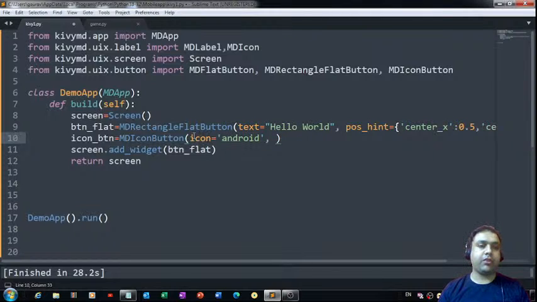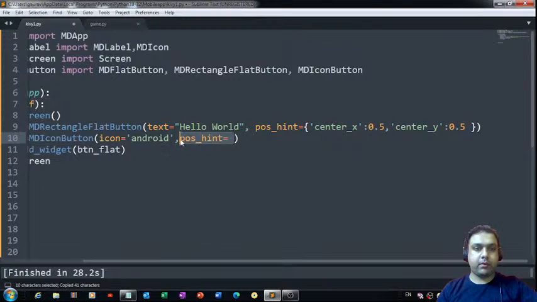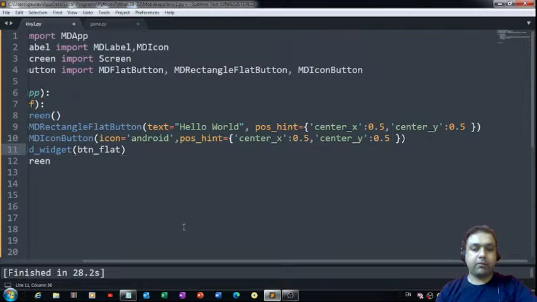If you want, you can check out the KivyMD documentation again for knowing what are the different values you can pass to this icon name attribute. It's time for us to define a specific position for this Android icon. So what I am doing, I'm copying this whole thing from here, and let me just put it simply over here like this.